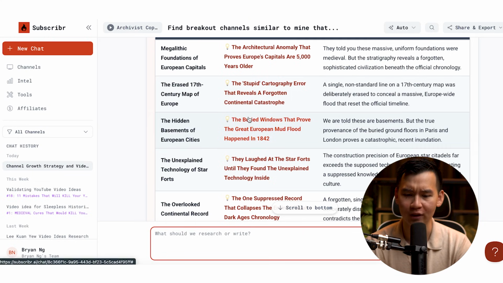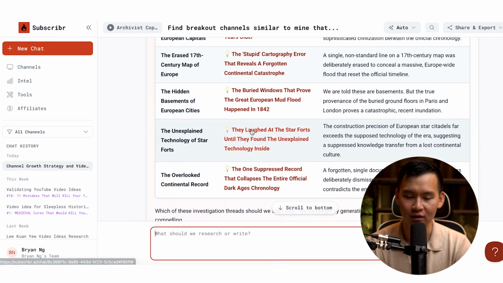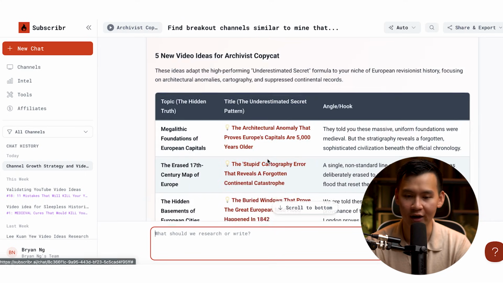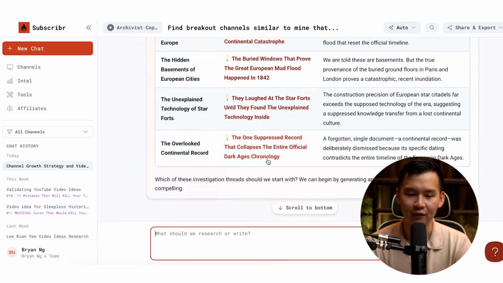Okay, so this is like a little bit more niche, right? They laughed at the Star Forts. Okay, I'm not too sure what that is. The one suppressed record that collapses the entire official Dark Ages chronology. So over here, just like that, you have 5 video ideas, right?